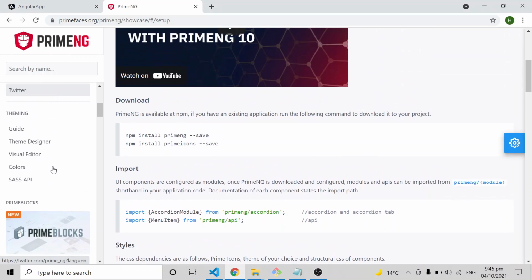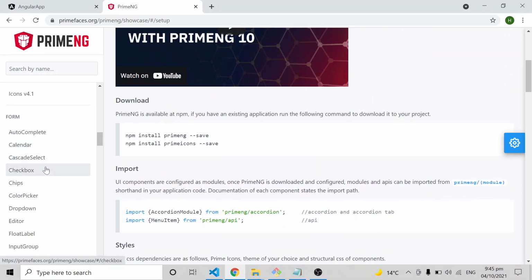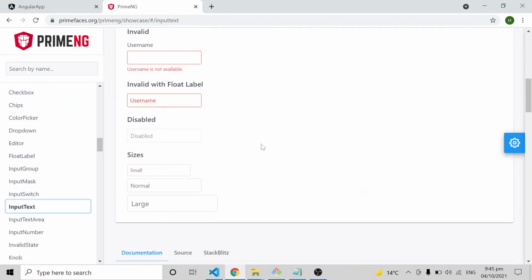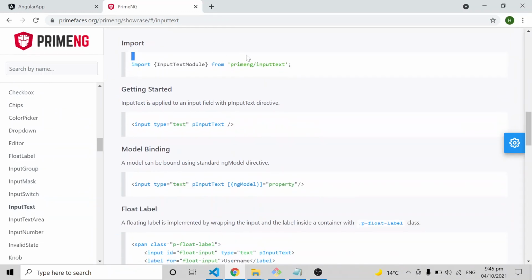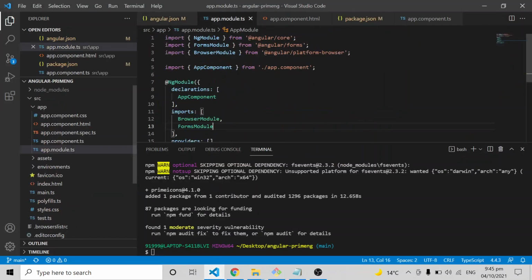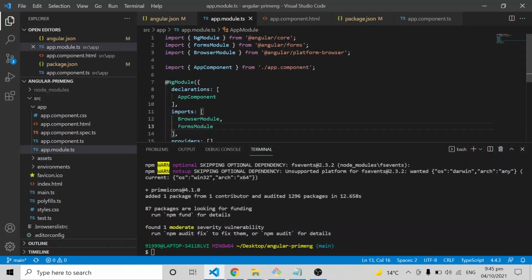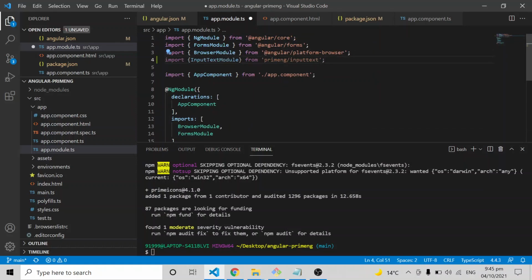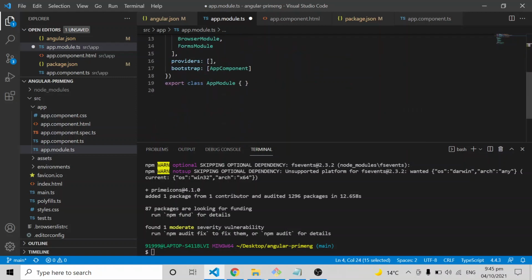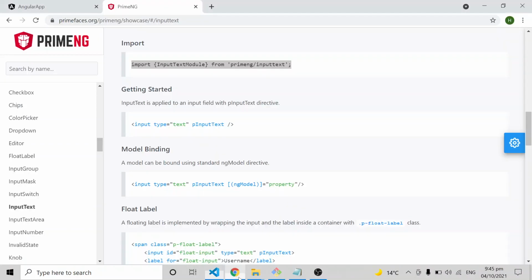So I am just going for a PrimeNG input box. When you click on PrimeNG input text, it will show you the code. First you need to import the input text module. For that, go to app.module. I have imported the module, then paste it here. Then the next one is pInputText.